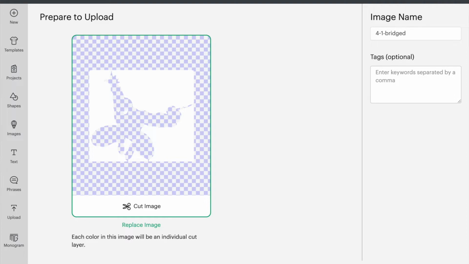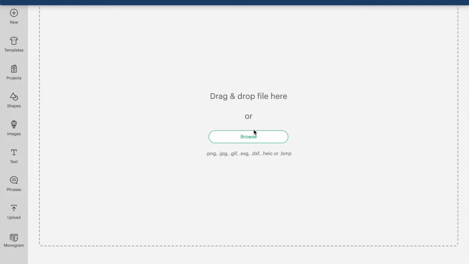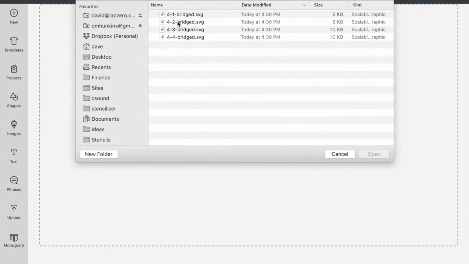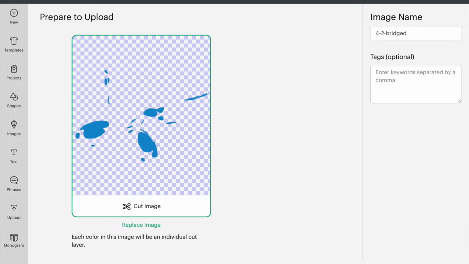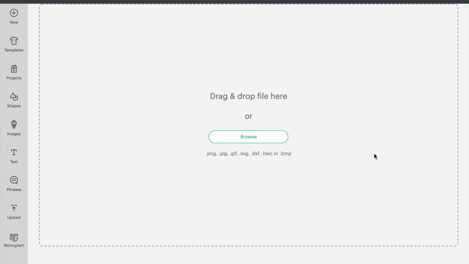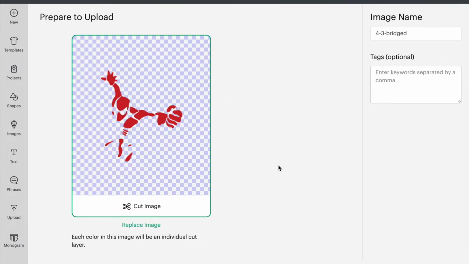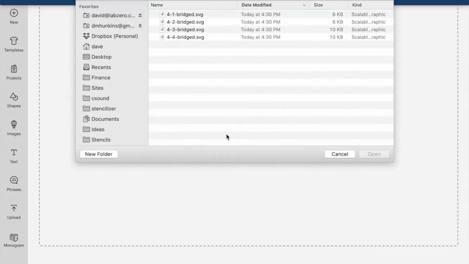That's my first one. Let's do it again. Third one. Finally, the darkest layer.